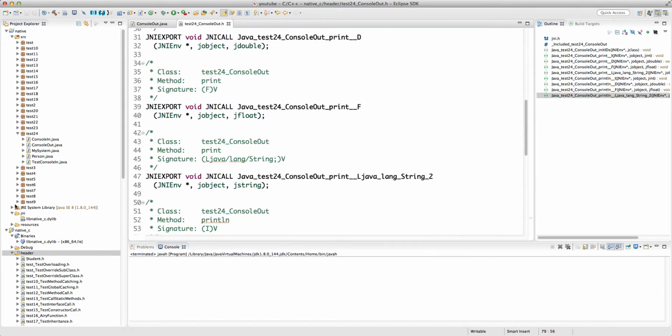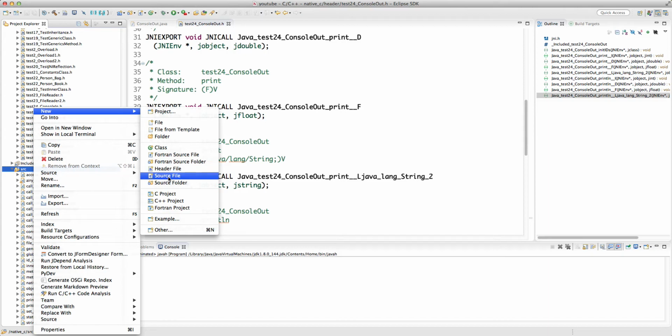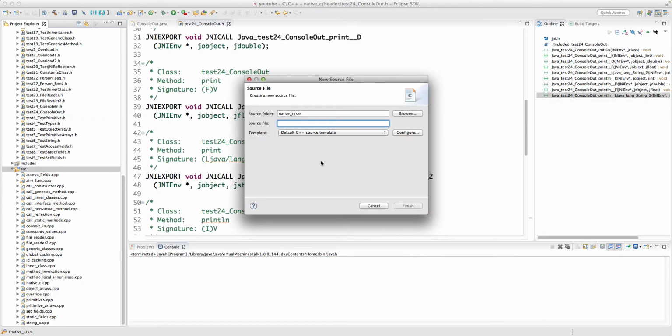All right, so what we need to do is go to our source folder here and create a new C++ source file. I'm going to call it ConsoleOut.cpp.